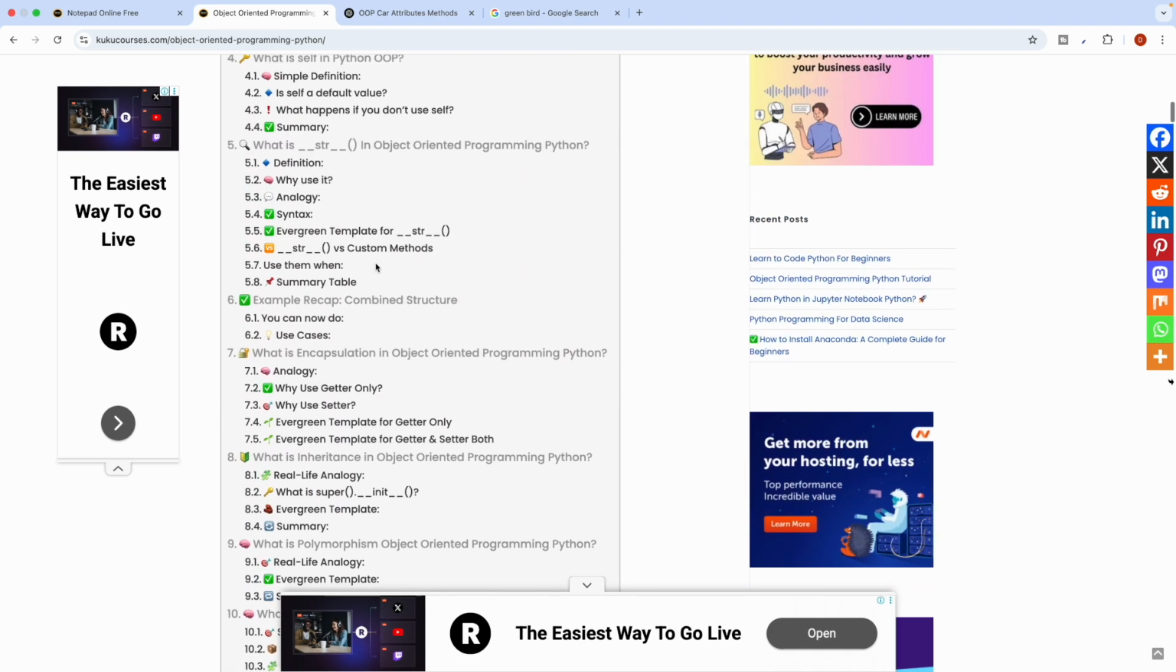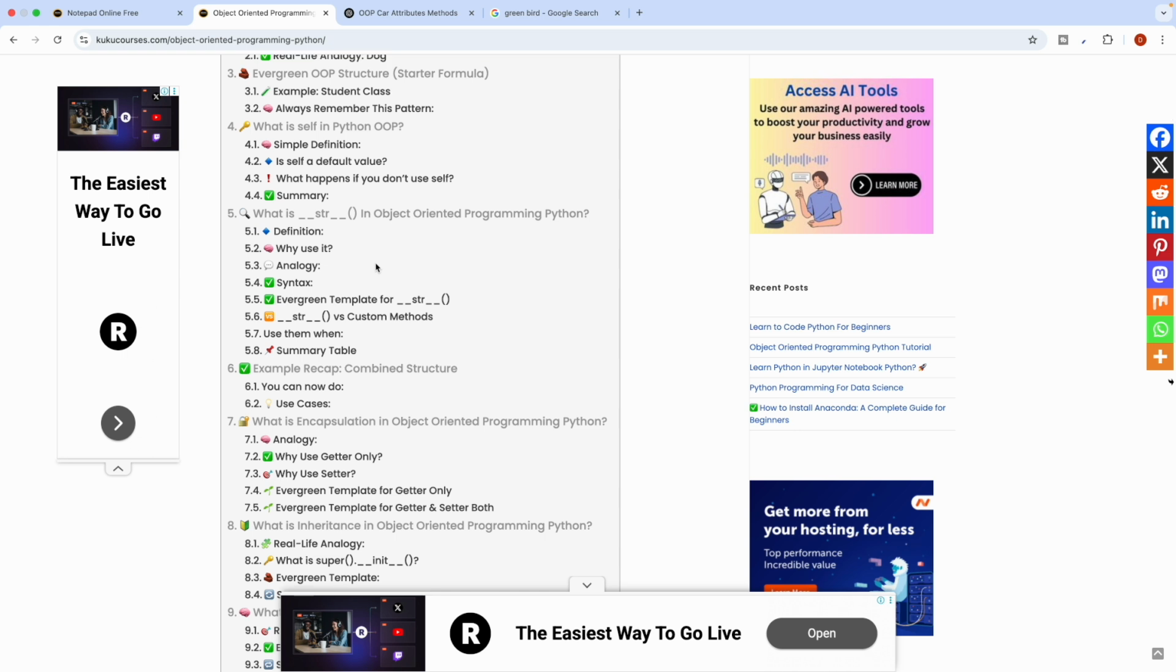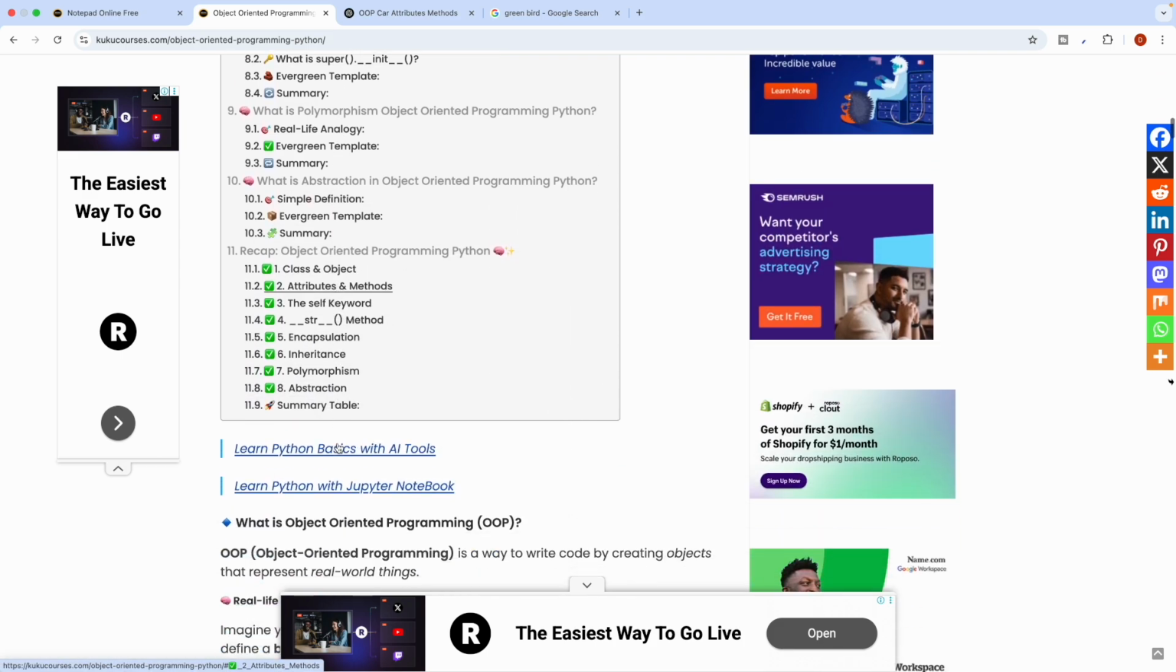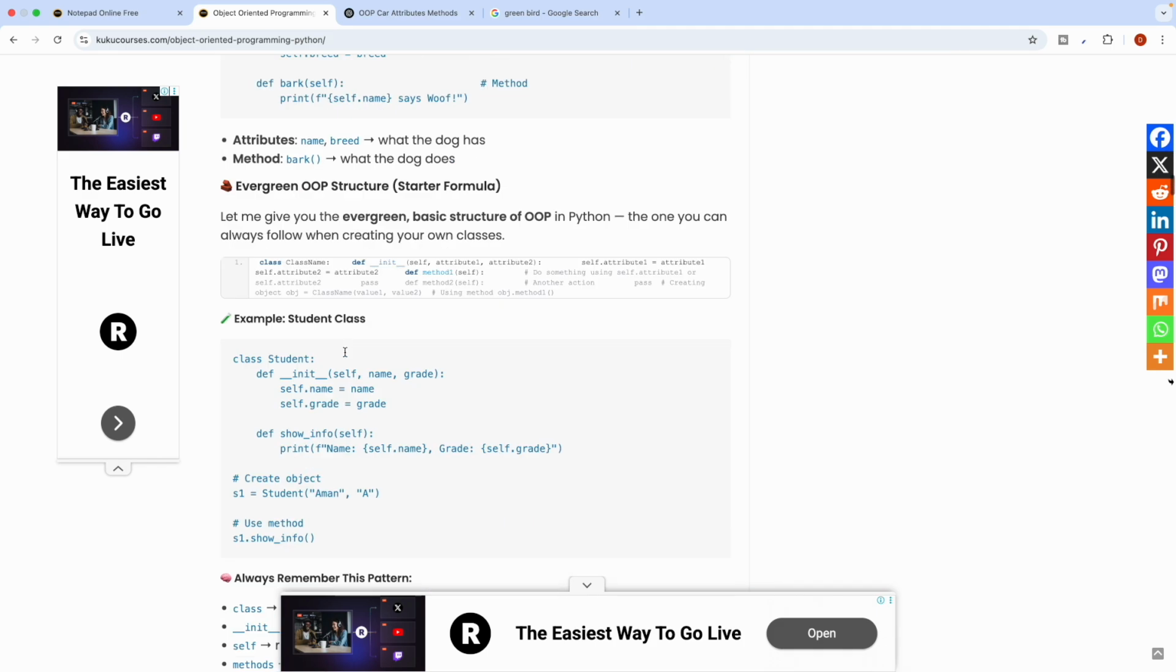So currently you have watched the beginner's material, which is sufficient from a beginner's point of view. But object oriented programming has so many things. If you want to read it, you can read it from here.